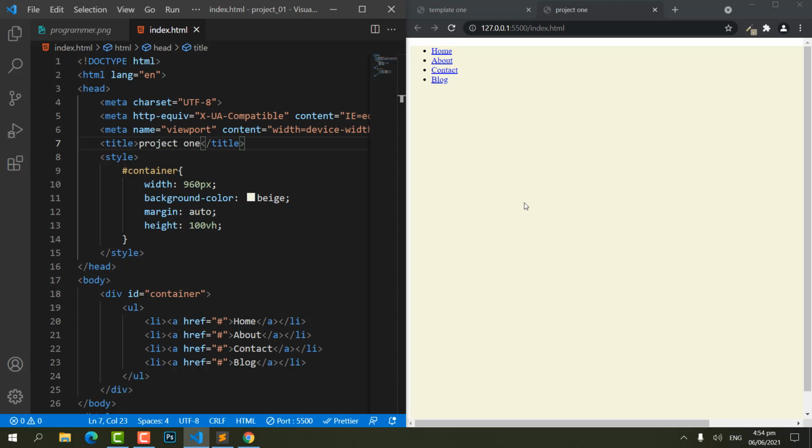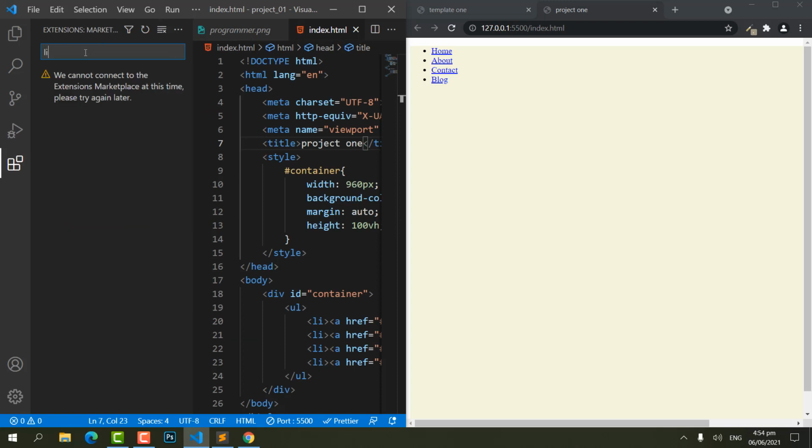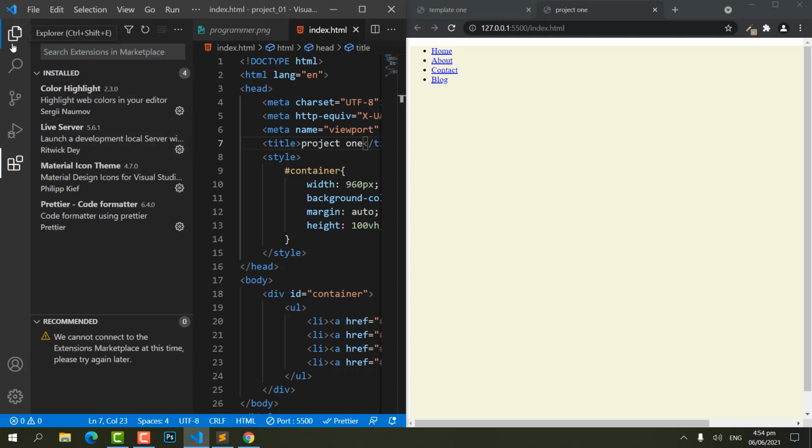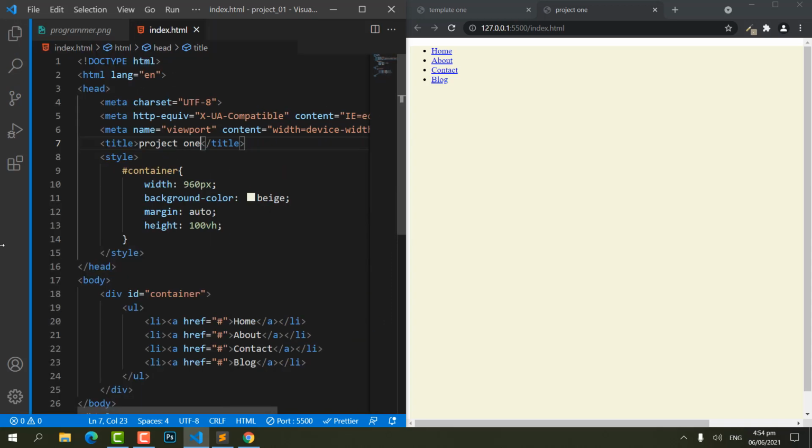or better still, you install it right from here. Then you type live server. If you type live server, it's going to pop out my internet. Okay, let's see how it goes. So this is what we've gotten so far.